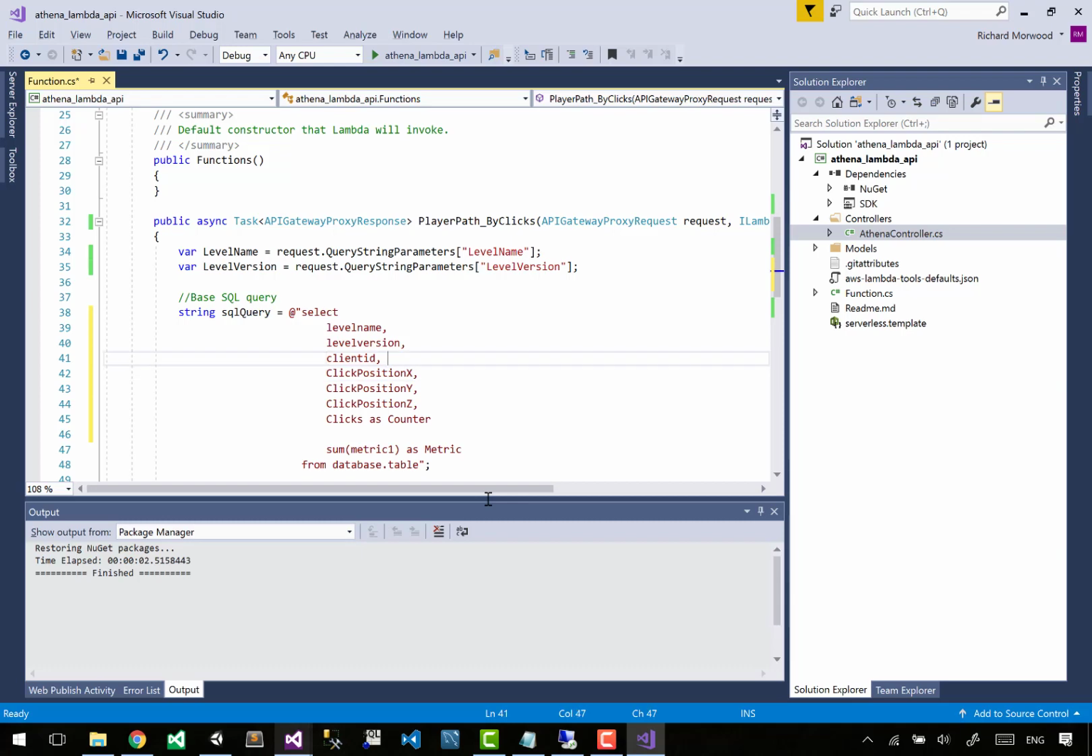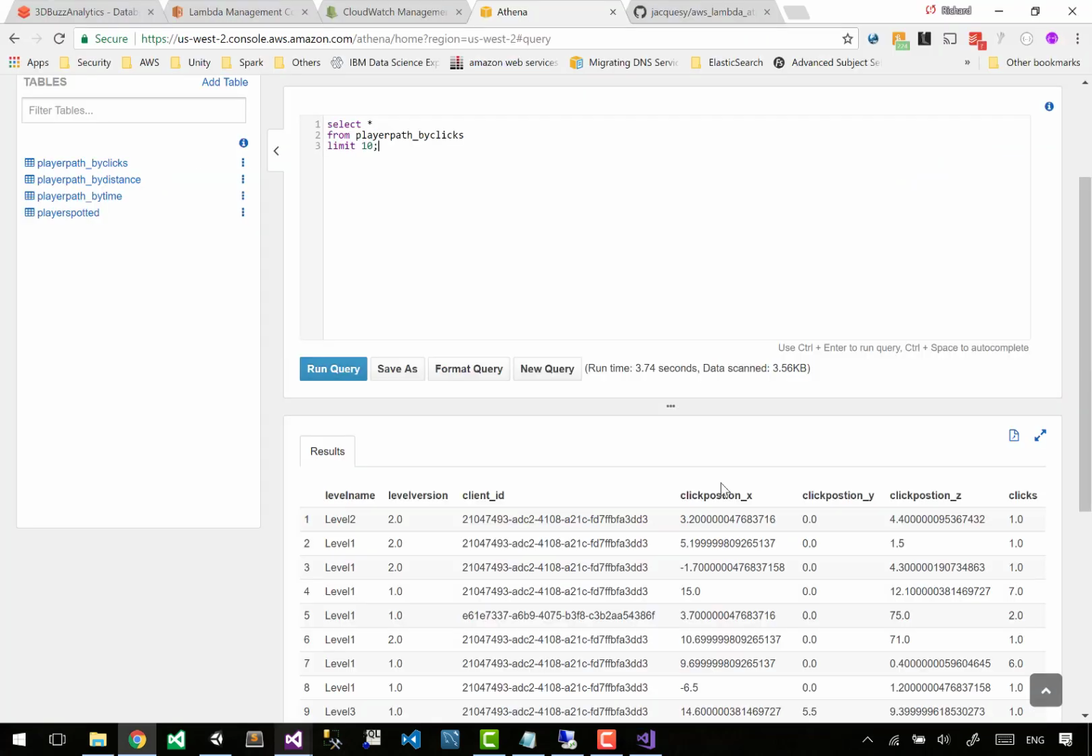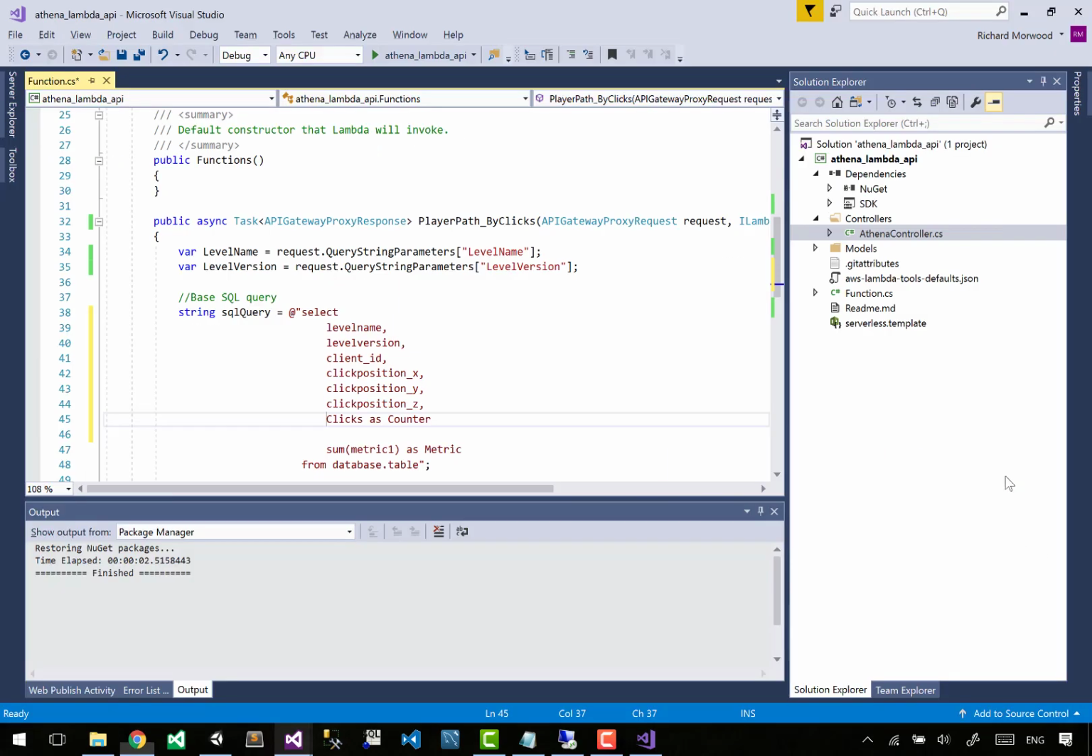Thank you very much, Nick. I knew about the other ones. I didn't know about these. I forgot about the other ones. Let's go click position X. And the final one was clicks, not counter. Clicks as counter. Clicks.